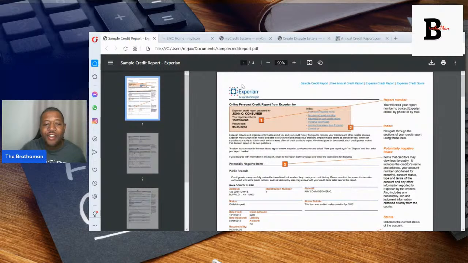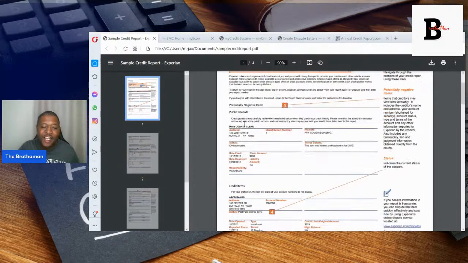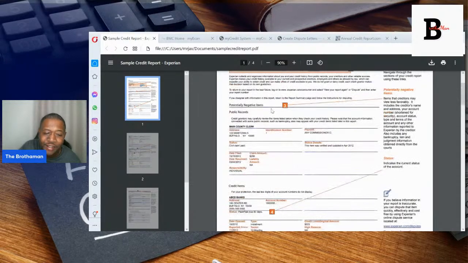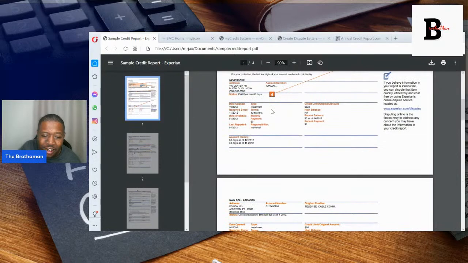So now the third step we're going to look at is how to identify errors. What we're going to identify here is two things: derogatory items and inaccurate personal data. So, potentially negative items. See right here, we've got three items we're going to be addressing in our verification letter. We're going to be disputing this. I believe it's a public record, right? It's a public record with the Maine County Clerk. And that's from 2012. All these are 2012, it looks like.